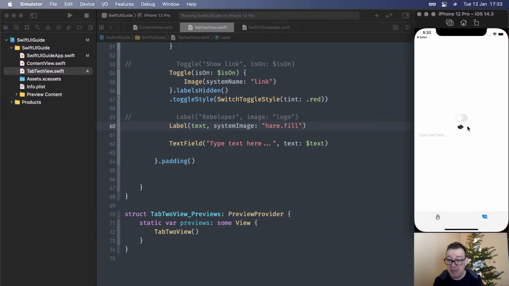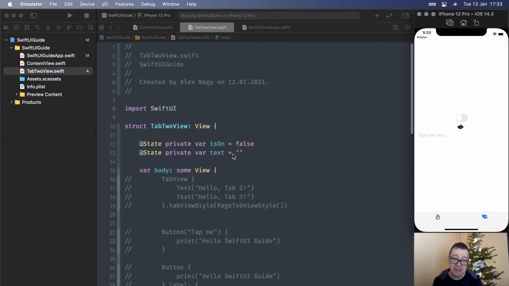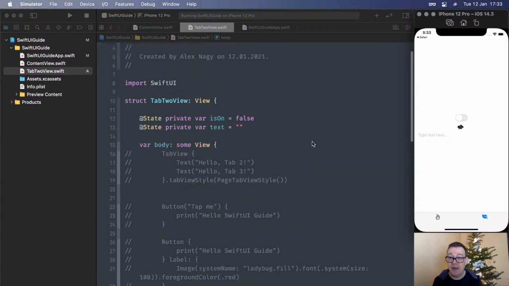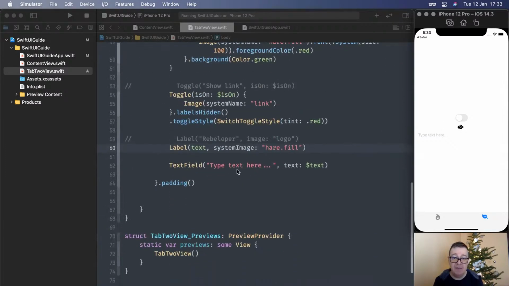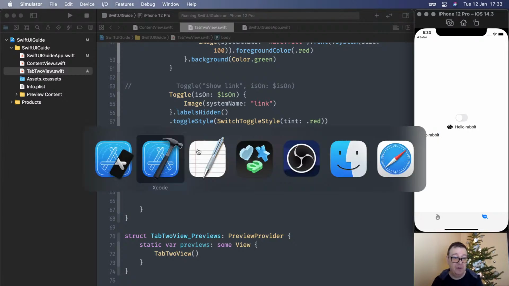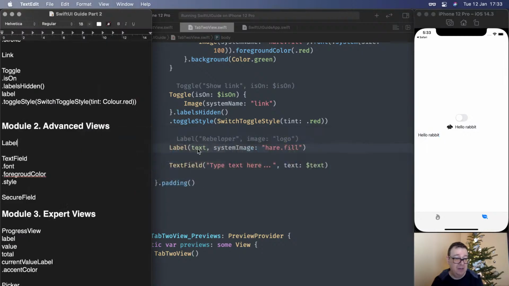Currently it's an empty string because up here we set the default value of an empty string. And as you can see here we have our typed text, and let's just type some here. So hello rabbit, and it's automatically updating the label's title. Really powerful. Okay, let's move on with the text field, and next up is the font.